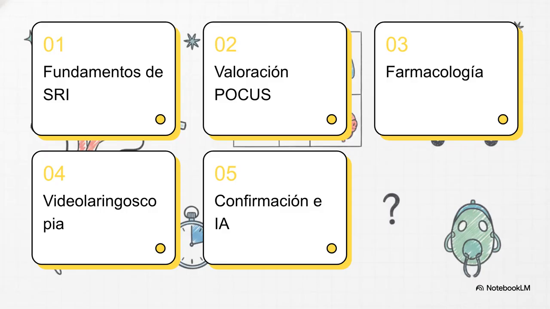Here's our roadmap for today. We'll be moving through a chronological algorithm, starting with RSI fundamentals, then initial assessment and POCUS, pharmacology updates, videolaryngoscopy, and finally, confirmation, care, and the role of AI.